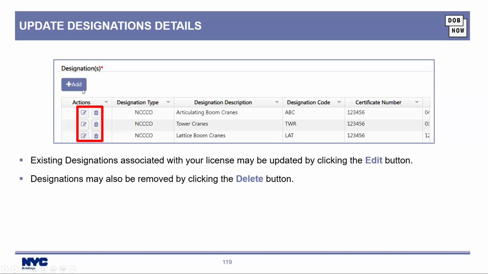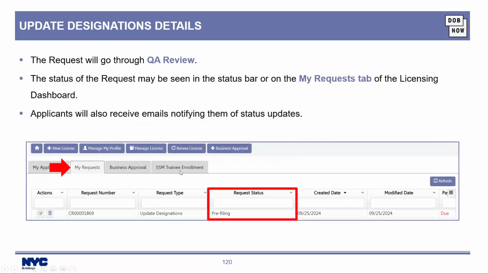And this is what it looks like when you have existing designations. So if you have existing designations, you can update them by clicking the Edit button, or you can remove them by clicking the Delete button. Update designation requests go through QA review. Now, everything we've talked about so far showed up on the My Applications tab of the dashboard, but updating designations is considered a request, and that shows up in the My Requests tab of the dashboard.